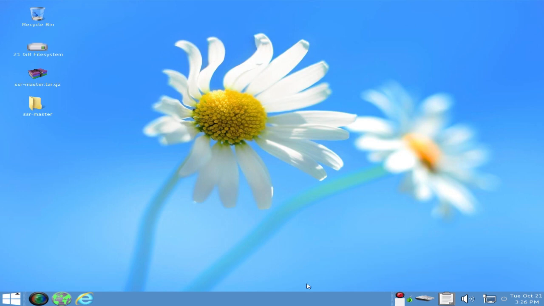So this is the Tails OS 1.2. It came out 3-4 days ago, I think on 16th of October. So I tried it today. I have used it for a day.